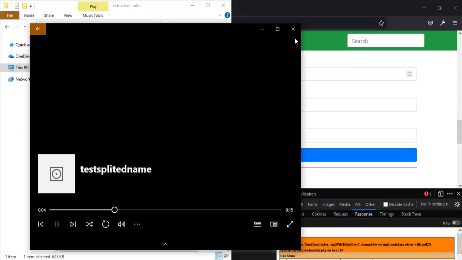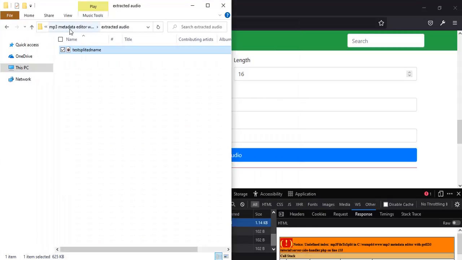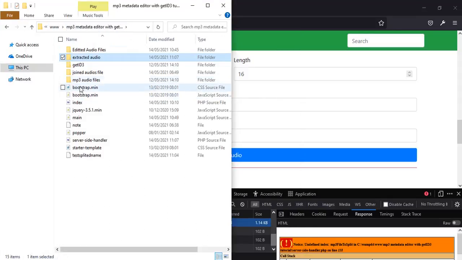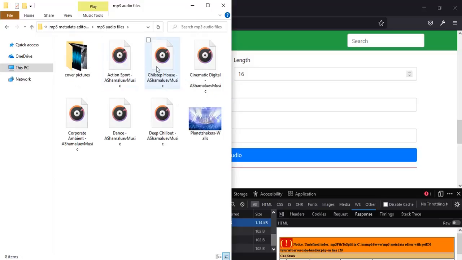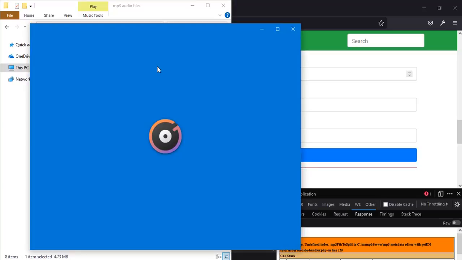And now let's play the original file, the original audio file, just for you to check it. This is the original audio file, two-step.